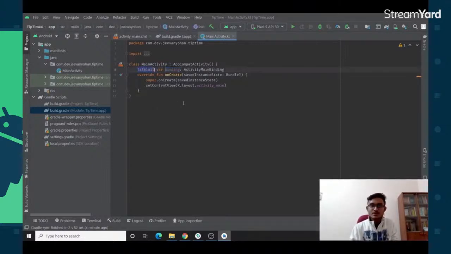Okay, you might have noticed this is a lateinit. Lateinit means you are giving a promise that you will initialize it in the future, before you use this binding. So you are giving a promise.